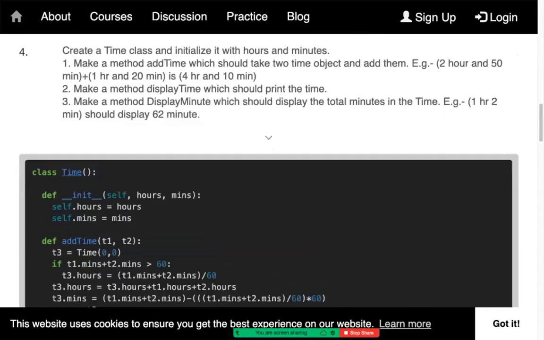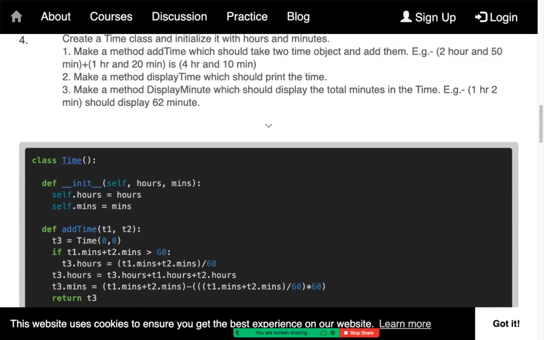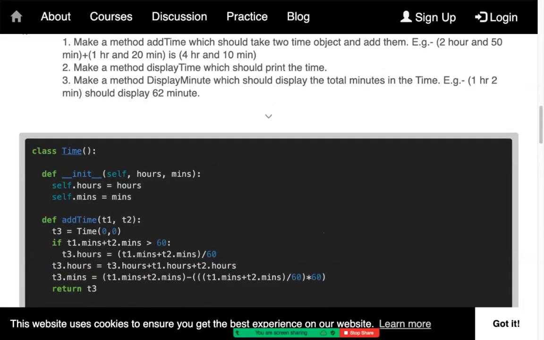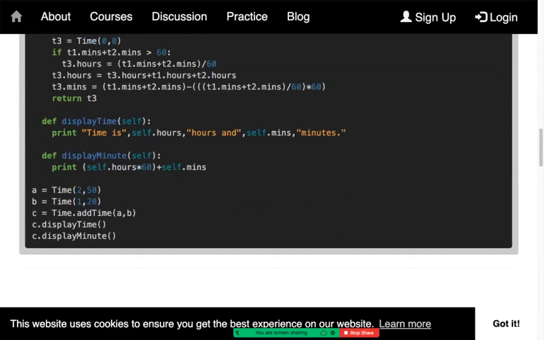Okay. In the second task, they are saying make a method display time, which should print the time. So this is your display time, and it is just giving time is self.hours, and this is just giving some string which you can do away with, self.hours comma self.minutes. Then you have make a method display minute, which should display the total minutes in the time. So it should display total 62 minutes like this. So it's just doing self.hours times 60 plus self.minutes.